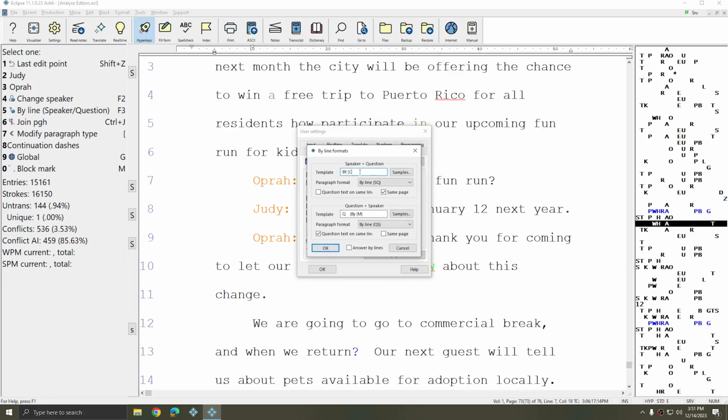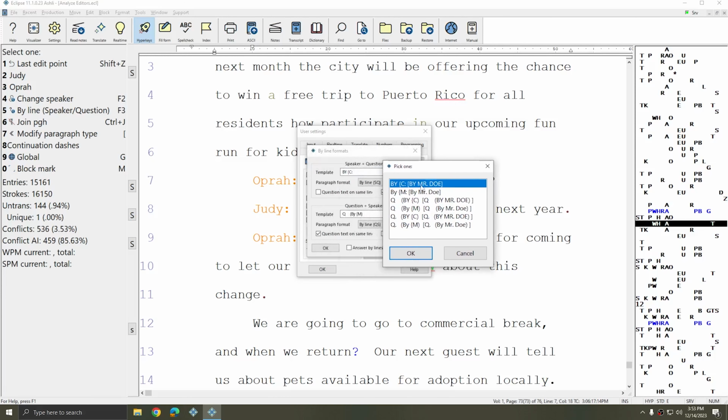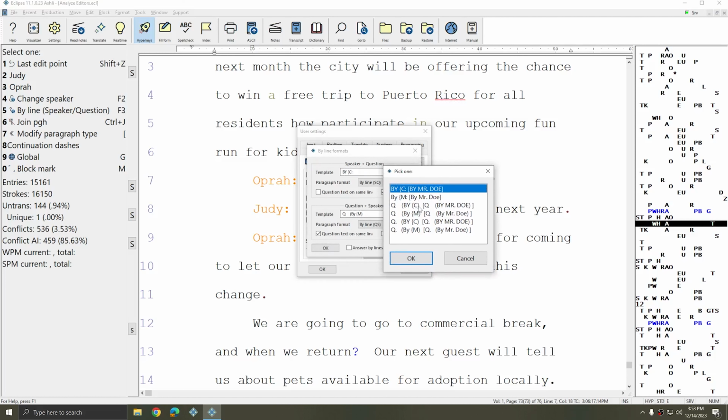You can modify these templates manually, or you can use the Samples button to select a byline format. So next to Speaker plus Question, I can hit Samples, and there are several different templates that I can choose from. 2 of them are Speaker plus Question templates, and the other 4 are Question plus Speaker templates. And you see that after each of the templates, in brackets, it has the results listed.